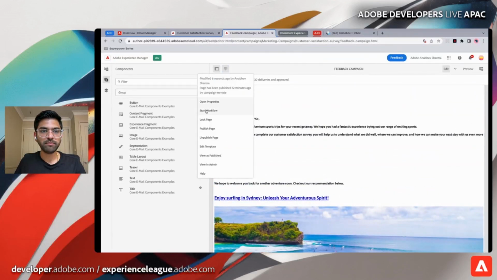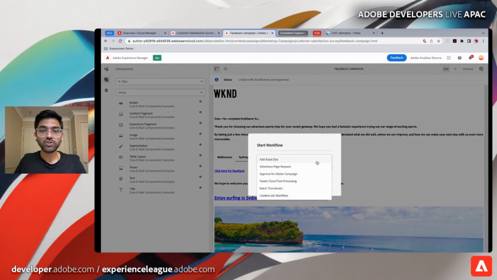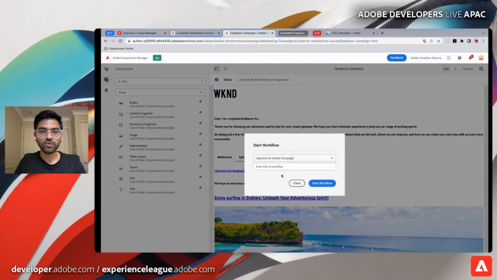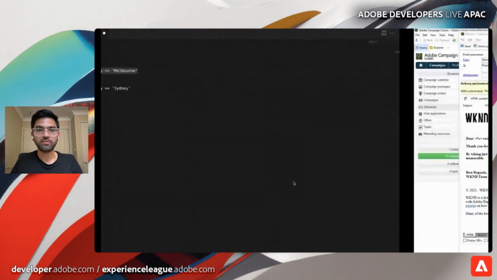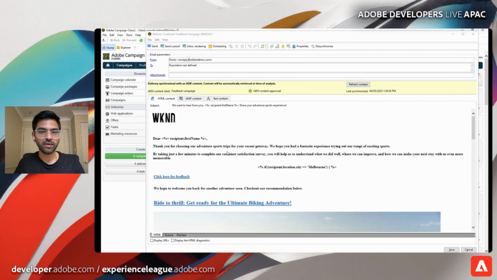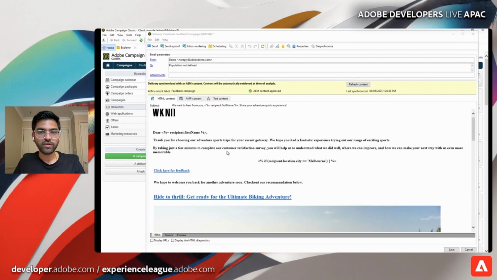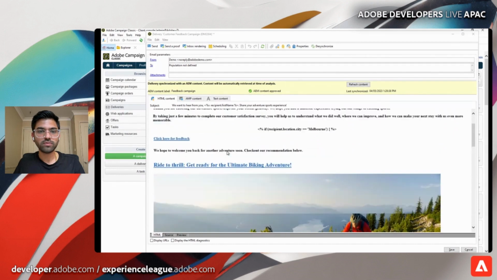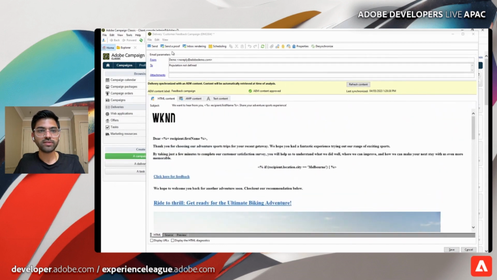All right, so my content is all ready to go, and I'm ready to send off the template to Adobe Campaign. So I'm going to hit start the workflow, and it allows me to trigger the approval for Adobe Campaign. My campaign is already synced up with Adobe Campaign, so all I'm going to do is refresh the content to pull the latest content along with the conditional construct from AEM into Adobe Campaign. And there you go, we've got the content for Melbourne and Sydney goers.